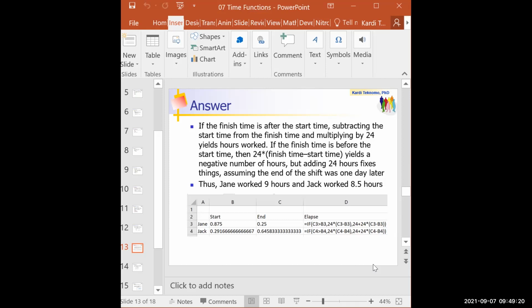Sir, but it returns the time value, right? How do we turn it into normal time? You just format it. Yeah, you just format it to general. Elapsed time is the format of general.